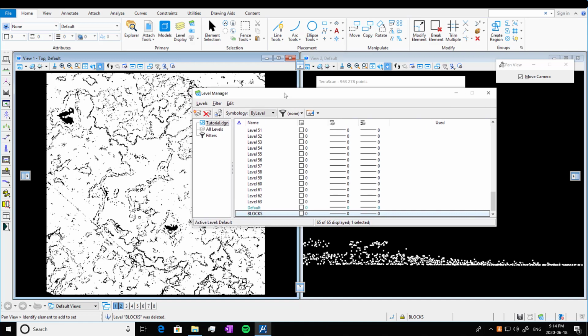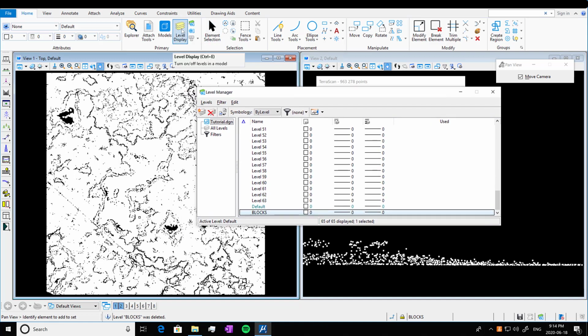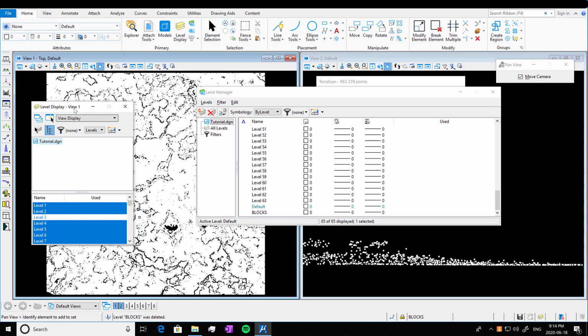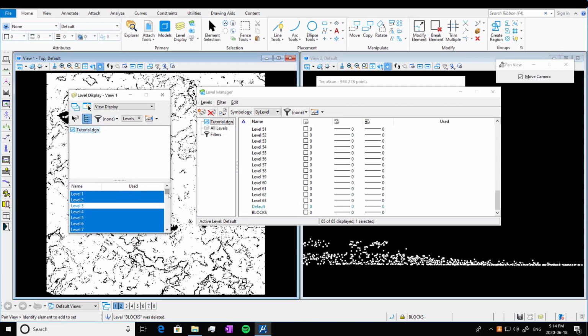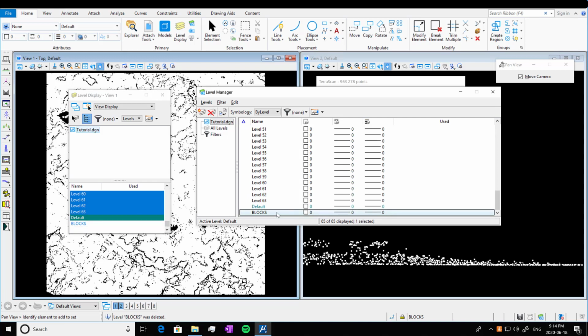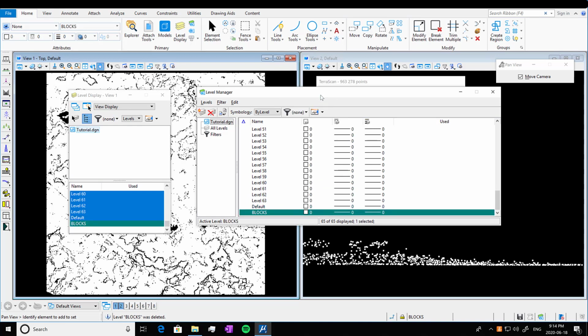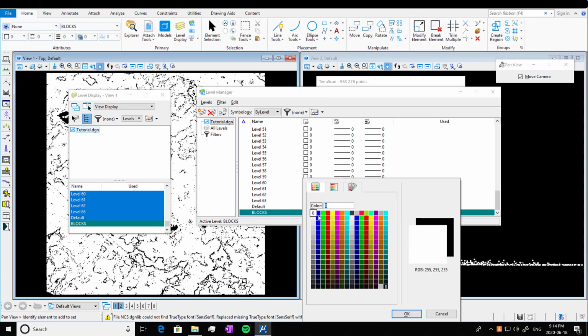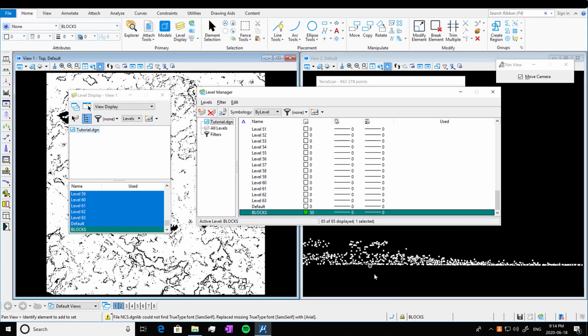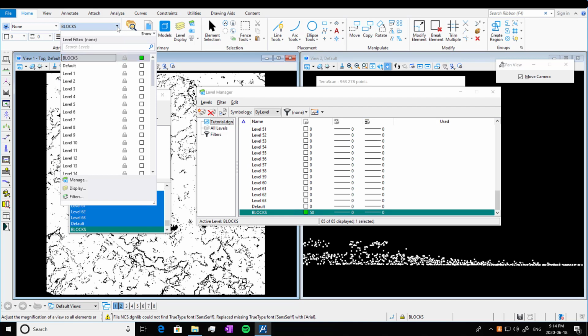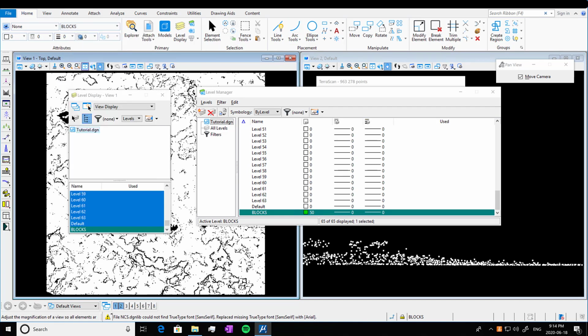And another step that you can go into is the level display. This will allow you to view what levels you have, so what layers in essence you have. And down here, there's my blocks level. Now to activate it, you can either double click or right click, which is what I did here, and set active. This is an important step. You can also change the color of it. Here I'm changing mine to green. Another way to activate the level is by going up here and checking which level you want.